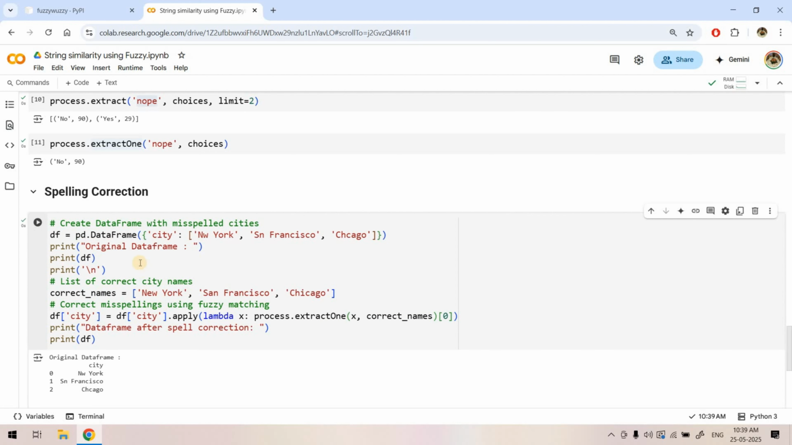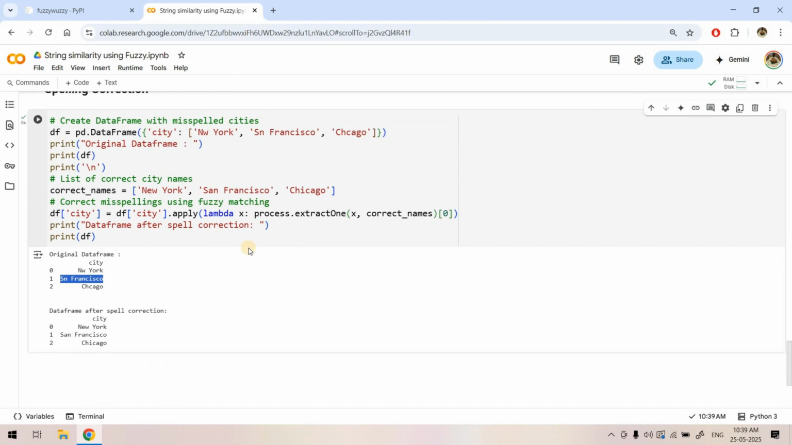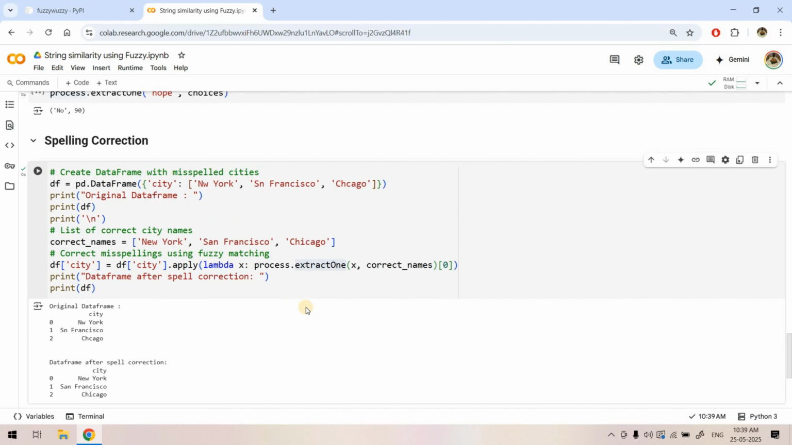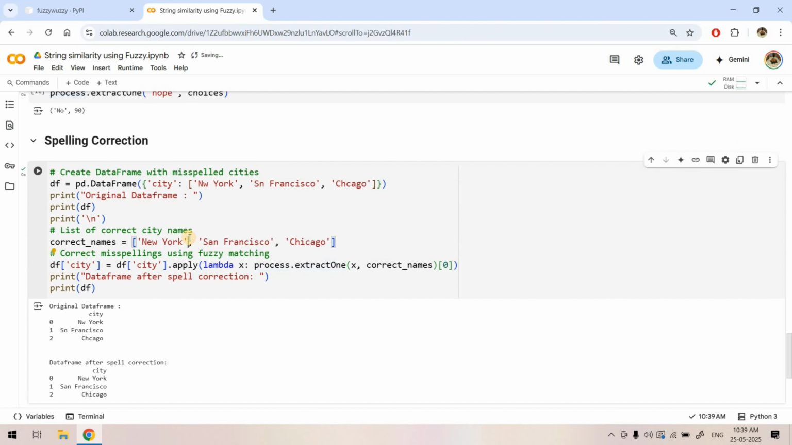So let's run this to understand how it is working. Our original user input looks like this, where different users tried to write their city names differently, but using process.extractOne we have standardized and corrected the spelling: New York, San Francisco and Chicago, right? So this is how, in spelling correction or standardization use cases, process.extractOne or process.extract can help us. I hope you got this.